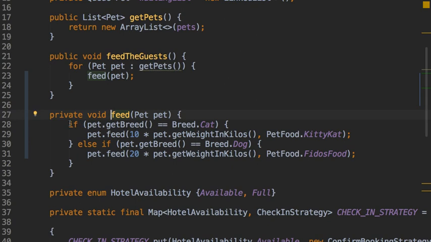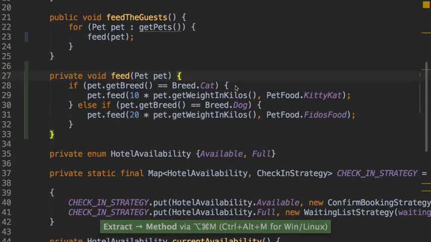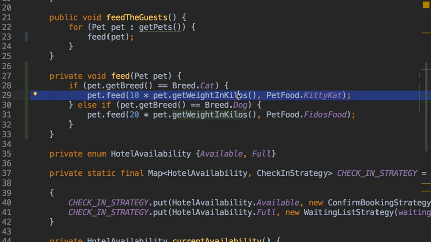Here's another example. In this feed method, now we don't have a for loop, but we still have an if and then a calculation, else if, and then another calculation. In this method, we're doing two things again with two levels of abstraction. The first level is reasoning about the breed of the pet. The second level is reasoning about how much the pet should be fed. So, how could we refactor this? One thing I could do here is extract this code into an external method.